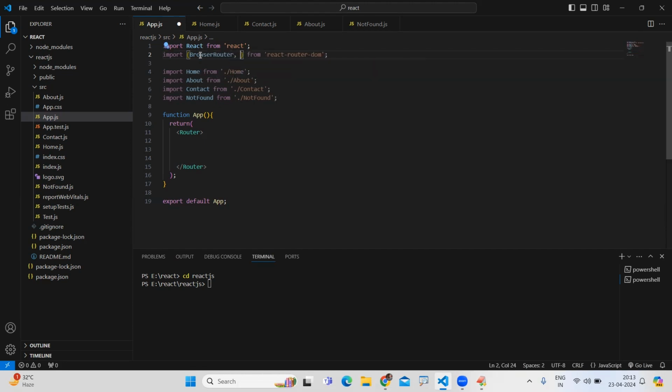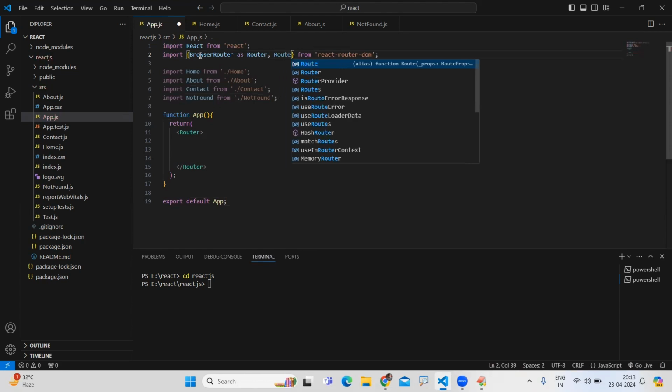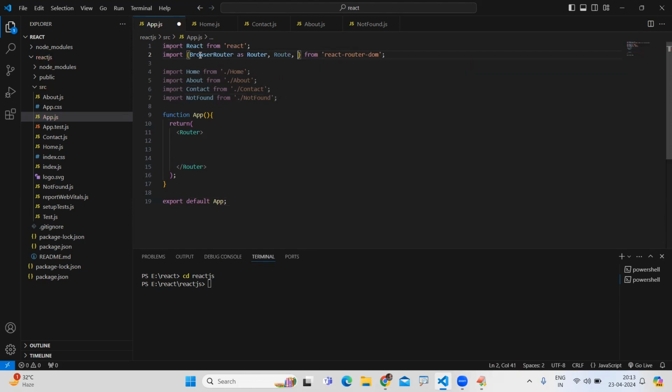Next one is BrowserRouter, as we are using React components and all. First, Router is important. This is actually Switch; now change it to Route. Next, multiple routes we call as Routes, and Link is also important. We'll see all of them.